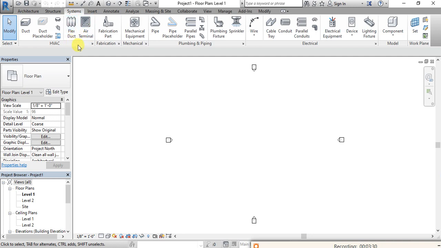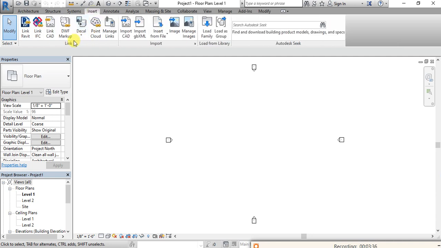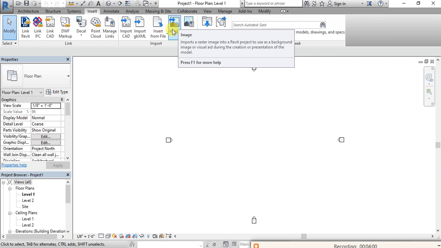Here, if you click on Insert, different files you can insert or link with this Revit Architecture project, the recent one which you are working on. In the Insert tab you can import different types of files, just like Link Revit, Link IFC, and Link CAD file. Here you can load different types of families. Here you can load different types of images. Here you can insert other files. Here you can import your CAD file and different kinds of files.